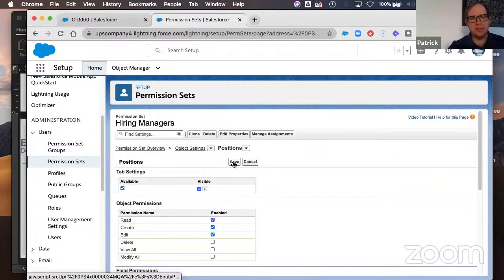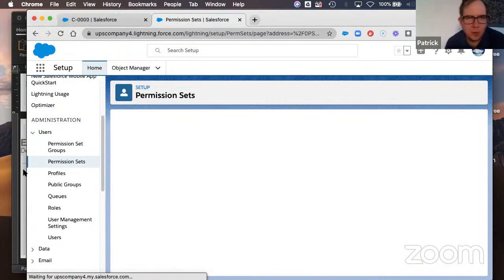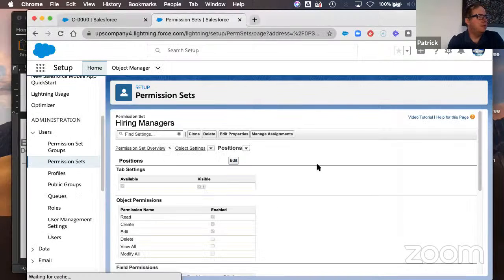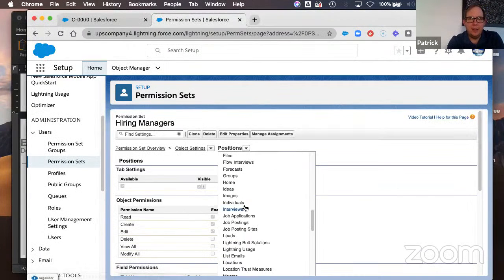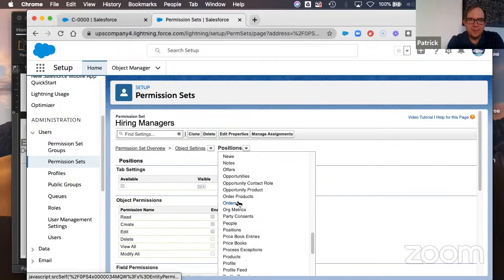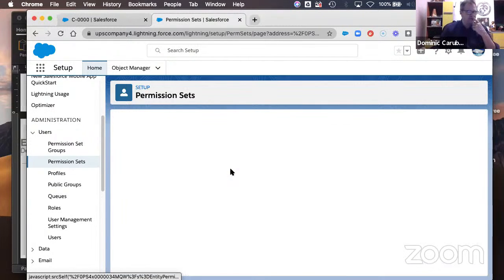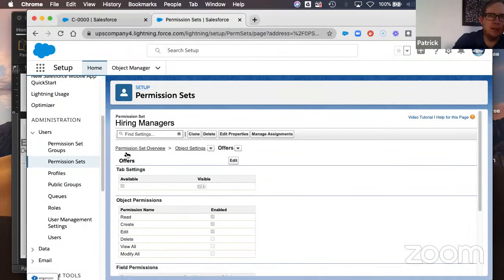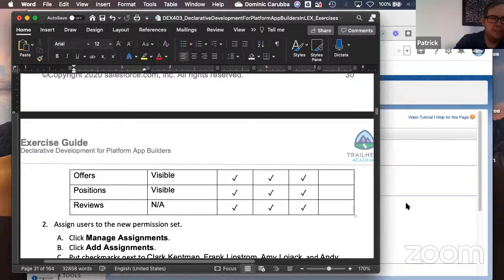Well, here's an interesting quirk. I'm on reviews and it says tab settings should be NA, but I haven't. I can't hear you. You're cutting in and out. I'm just going to wait until you get to where I am. Reviews. Okay.